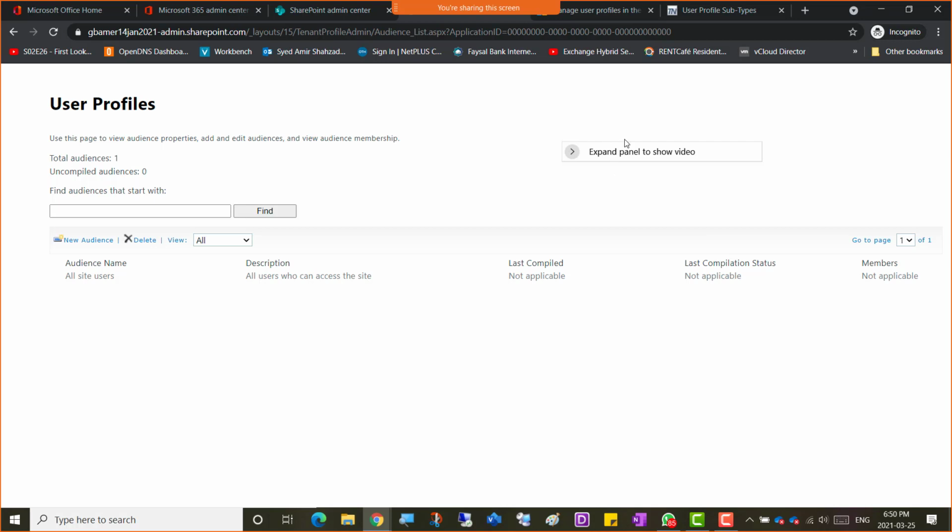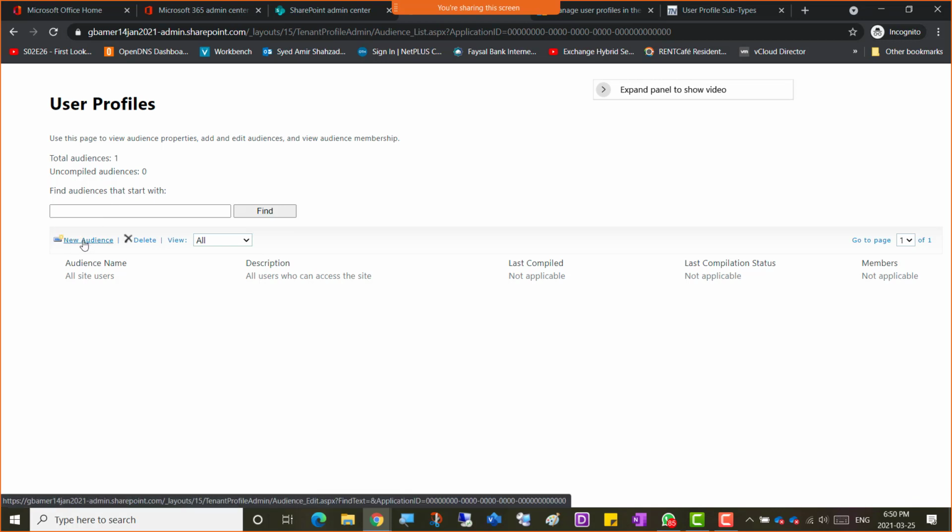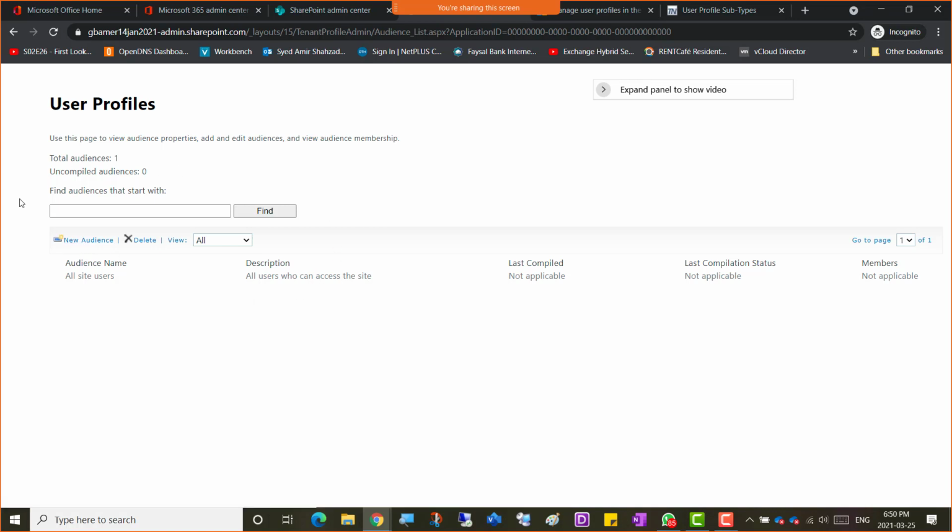Now this has been really very poorly put there. So use this page to view audience properties and add and edit audiences, and view audience membership. So there's a new audience button here, and since the days of the classic SharePoint, it just simply looks like that. So they are doing a lot of a redesign of SharePoint. So in a few months or years, I think it's going to look very different.